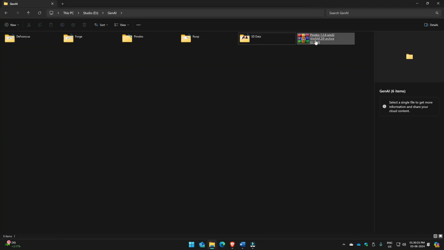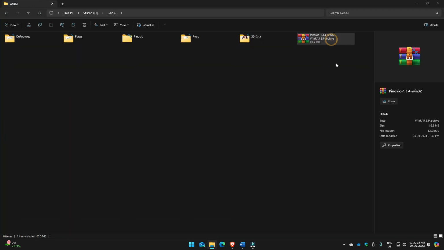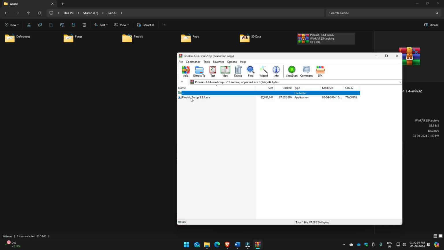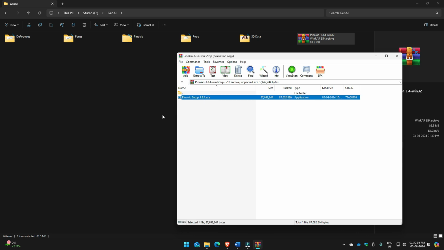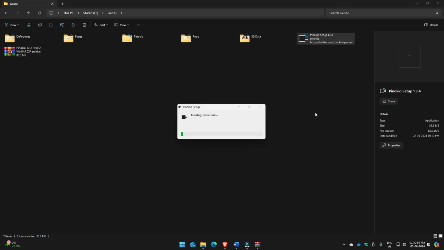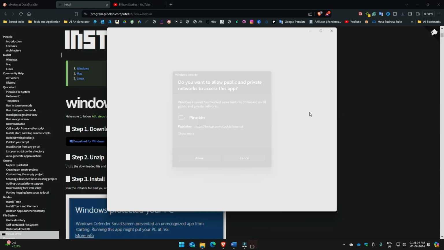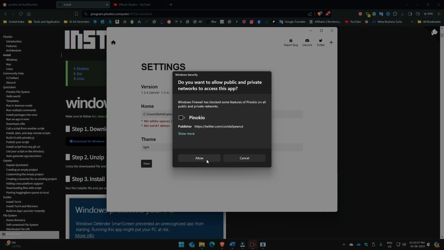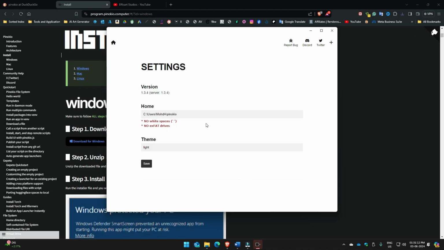After the download, go to the folder where you downloaded it. Use any unzipping software like WinRAR or 7zip. Extract. So you have the setup. Click to install. It will ask you to allow it. Allow.